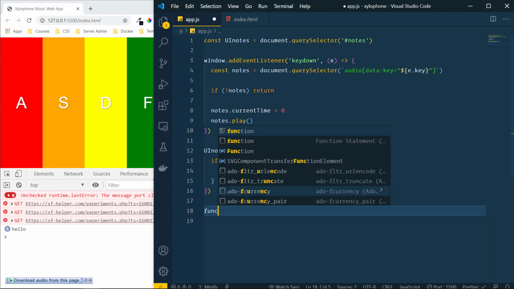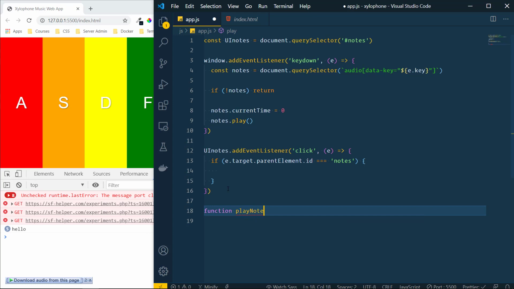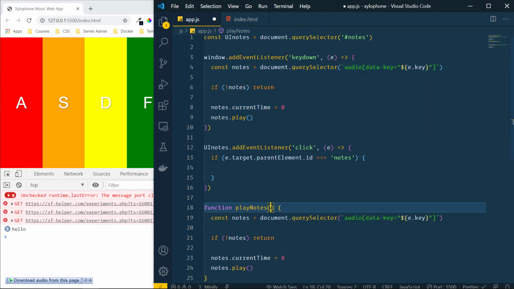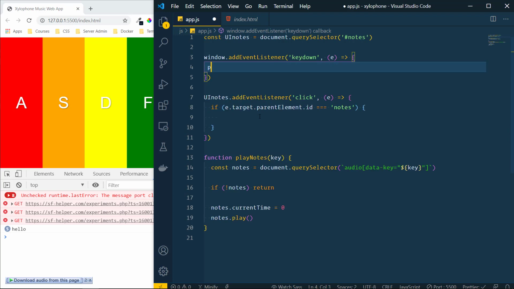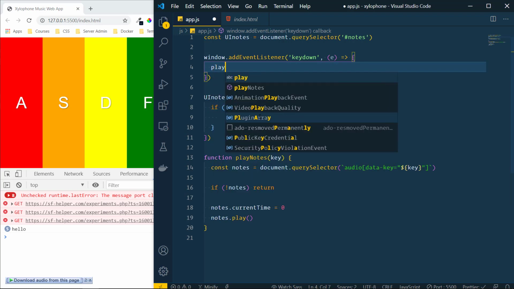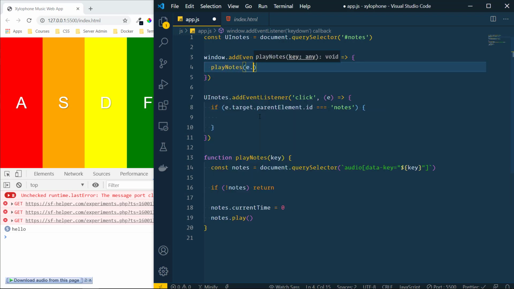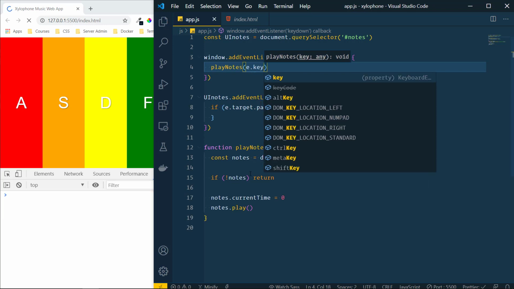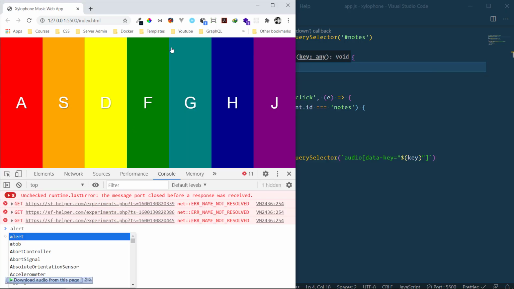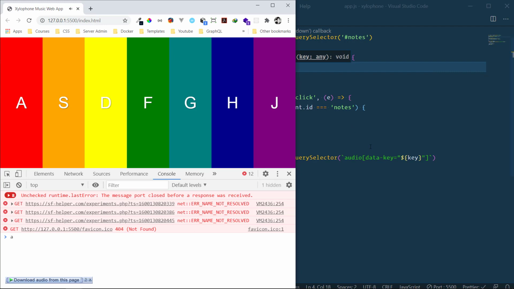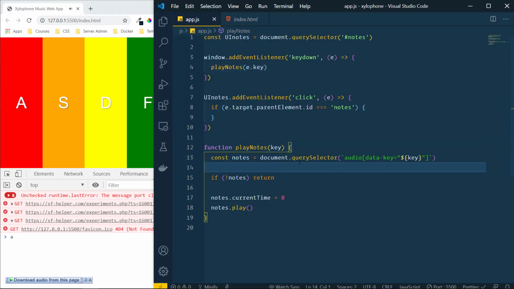So I'm going to create a function and I'll call it playNotes. In this playNotes, I'll copy everything here, and I'll pass in the parameter key. Then what we need to do is remove everything down here and say playNotes(e.key). Perfect. So let's see if that one's going to work. It's working. So now let's do the same for the click.